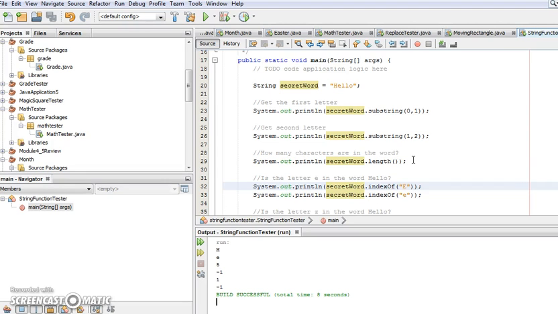So indexOf: when you put a string variable dot indexOf, and in the parentheses you put a particular letter, indexOf will return the numeric index location of where in the string that letter is. If that character or letter is not in the string at all, it will return a -1. But say that I do indexOf capital H, it would give me back a 0 because H is in the 0 location, index number 0.